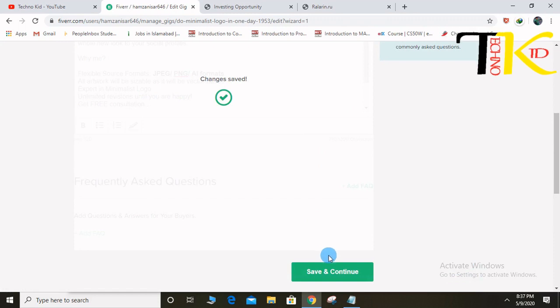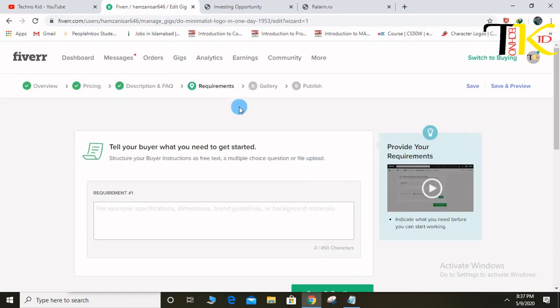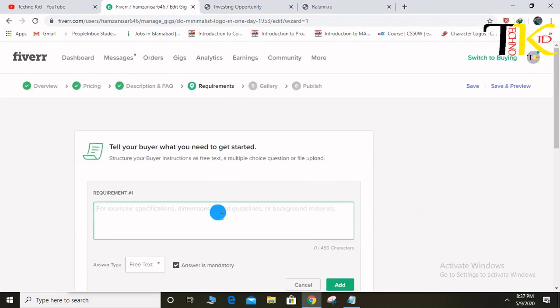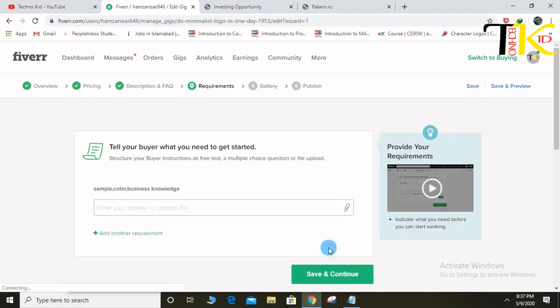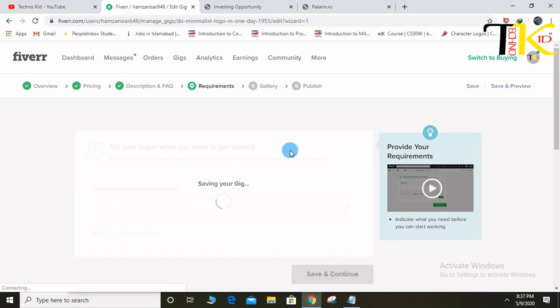After this you can write the requirements you want. I want a sample. I want to know the colors that my customer wants, and similarly I want basic business or company knowledge or background, whatever, and just add them. Here you can give a sample, like this should be the way they should have sent me the requirements.